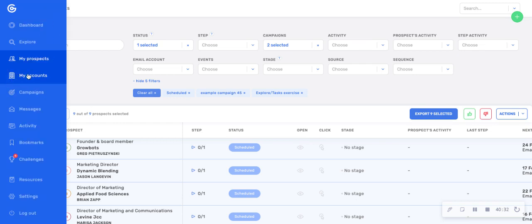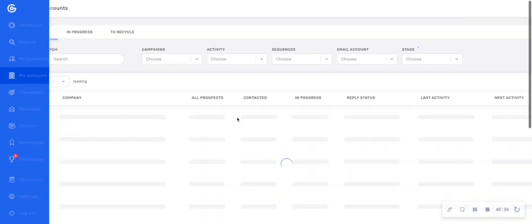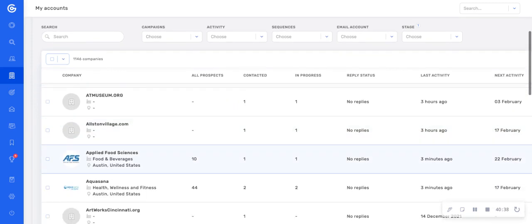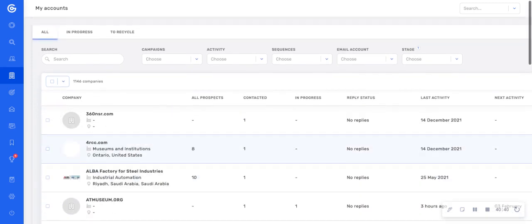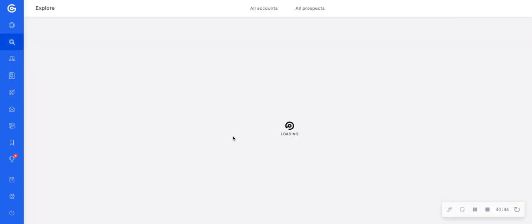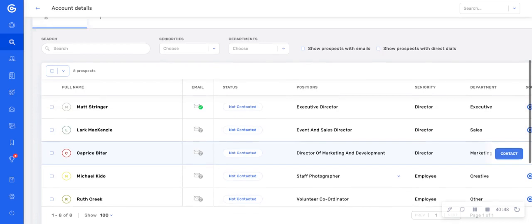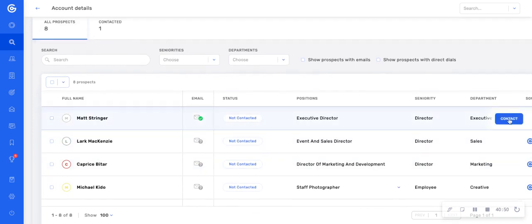Next is the My Account section, which is very similar to the My Prospects section, but in this one you can take a look at all the companies you've reached out to. You can also filter them out, and you can look for more prospects from those companies you'd like to contact. You just need to click the contact button as well to reach out to them.